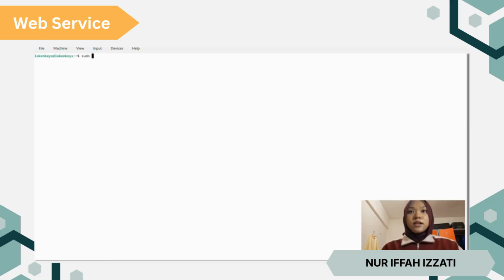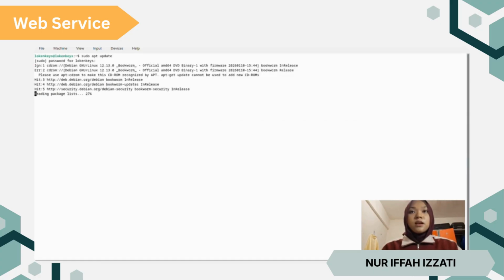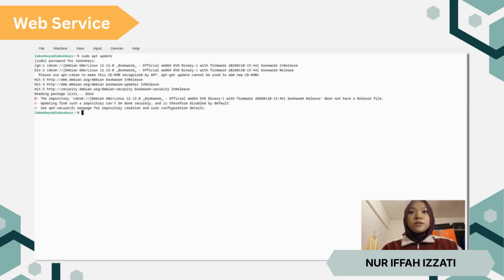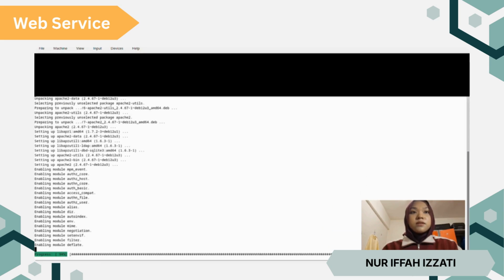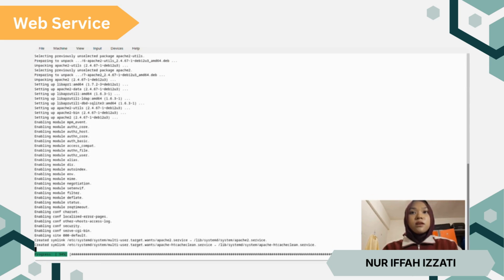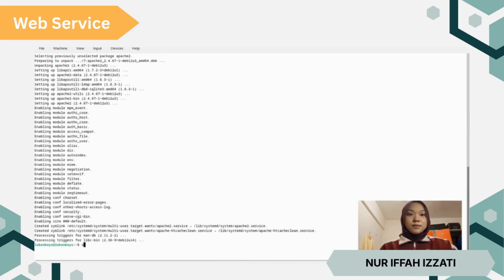Today I will present the web server configuration section of this project. The first step was installing Apache2 on the server virtual machine. I used the package manager to install Apache2. After the installation was complete, Apache2 became available as the web server software that will host our website.